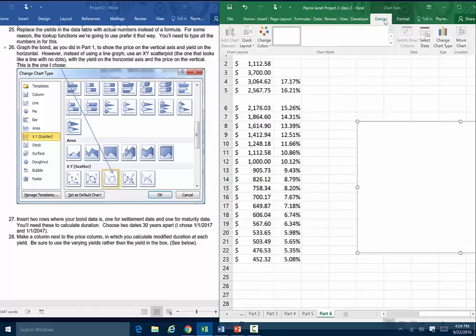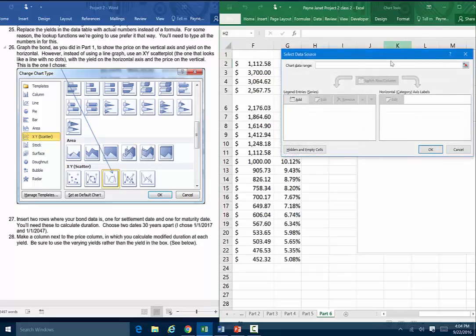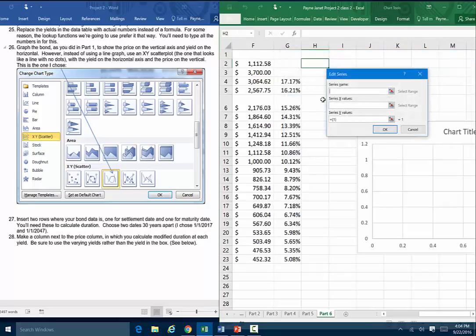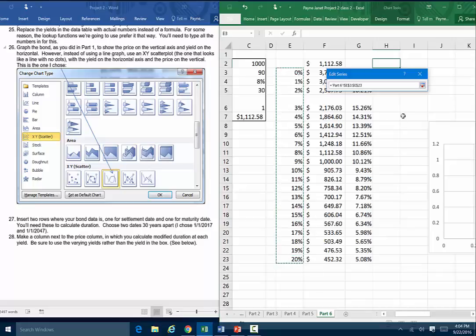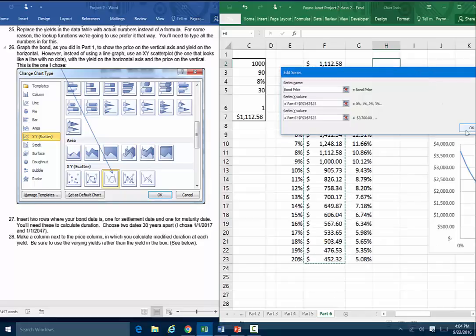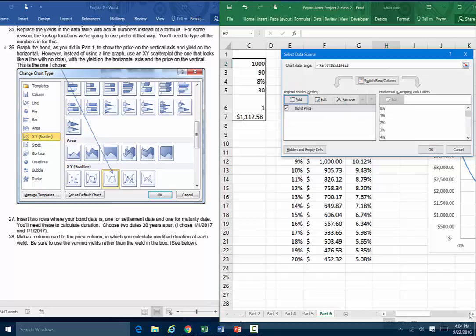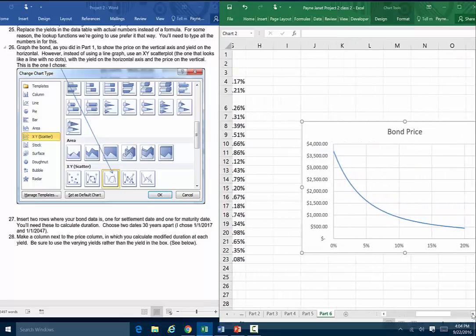Okay, and I'm going to use, again, select data, but notice that when I added a series, it looks a little different because it not only has y values, but also has x values. And I'm going to call this bond price, and for the x values, I'm going to use the yields, and for the y values, I'm going to use the prices. So it's going to look the same as the chart that I did in part 1, but instead of being a line chart, it's a scatter plot. And there's a reason for that.